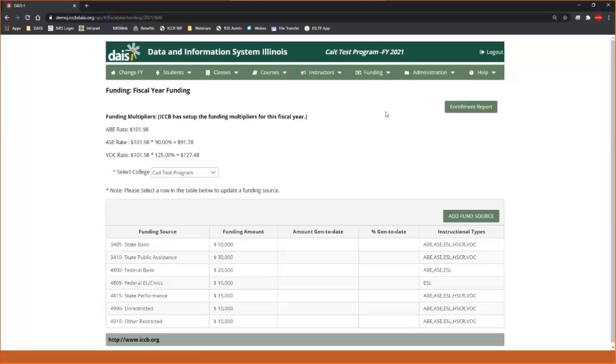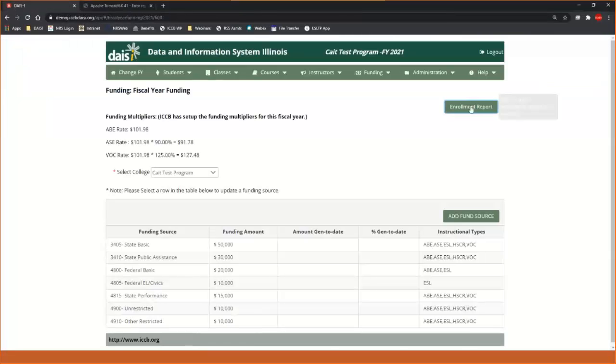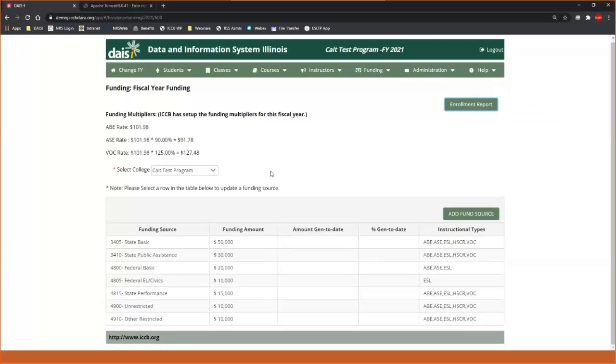So when you click on the fiscal year funding page, you should see something similar to this. So there's now this enrollment report button in the top right corner. And when you click on it, you'll go straight to the enrollment report page of Pentaho. I'm not sure if it'll take me there because this is the demo site. Yeah, it's saying that it's not valid. But for you, it should take you to the enrollment report page in Pentaho. So you can run an enrollment report for your organization, see how your generation is doing in each of the categories. And you'll see each of the funding multipliers.